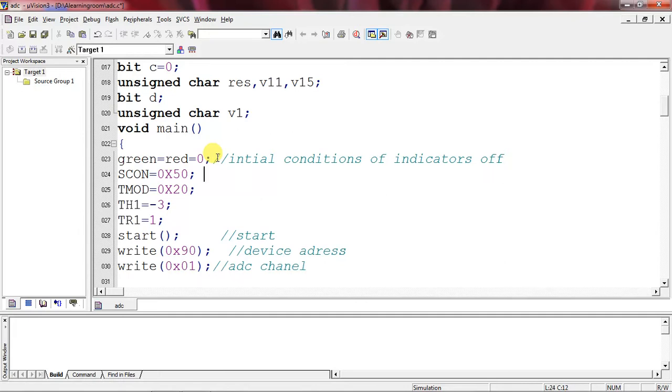And these are the steps to initialize the serial communication: SCON value as 0x50 and TMOD value as 0x20, and baud rate is 9600, because the value I read from the ADC I am sending to the serial terminal. And start the timer. These are the serial communication initialization steps. And this is the condition which is start, to initiate I2C communication between master and slave.